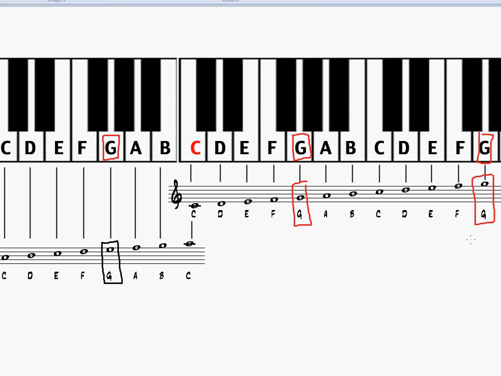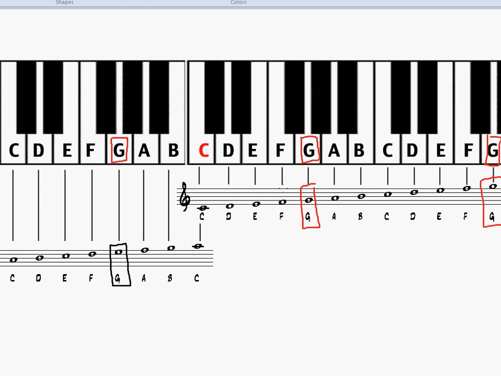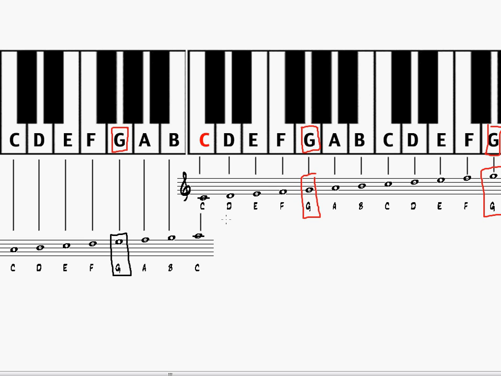We haven't looked at this here, but again, it's just the same. If you imagine line, space, line, and then space, it's just the next note up, and that should be fairly clear at this stage. Okay, so let's just look at a couple more. We've got D here: D, line, space, line.